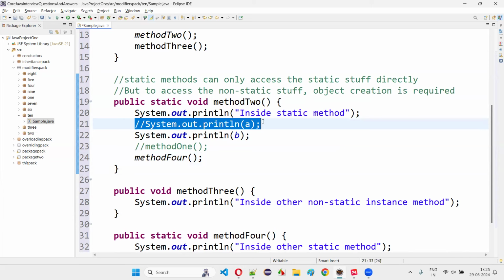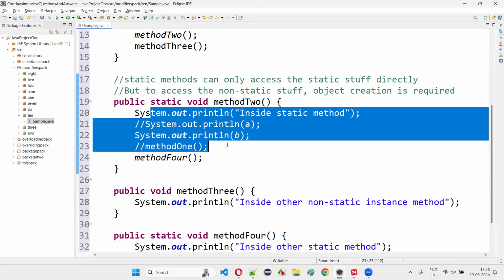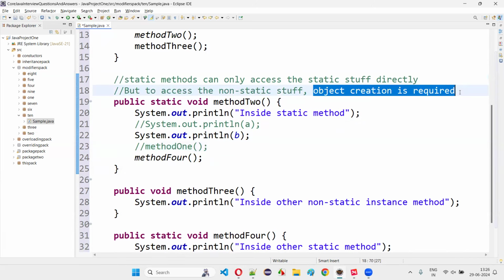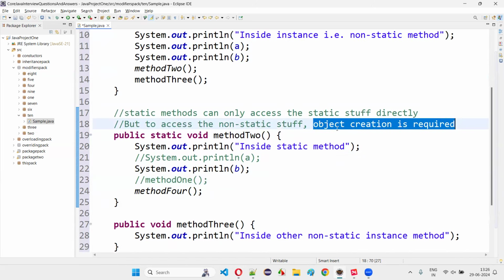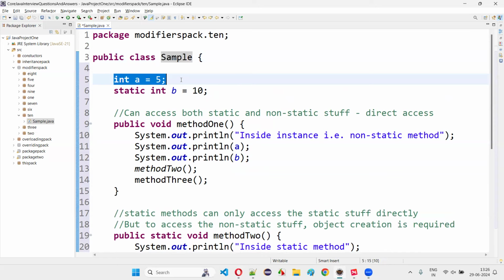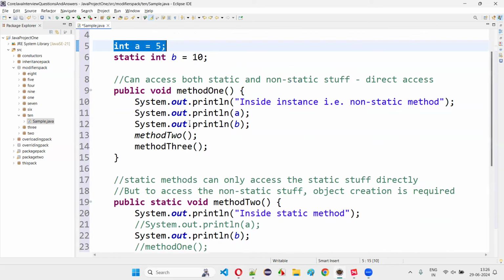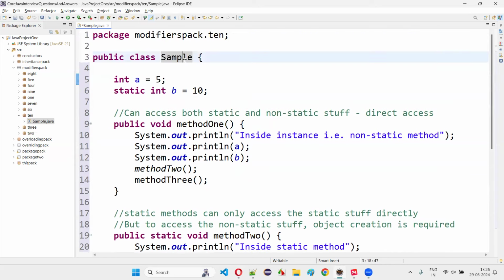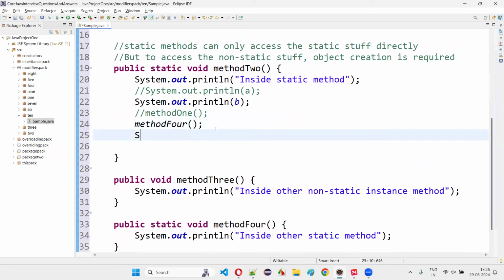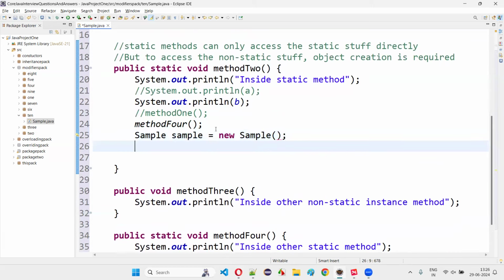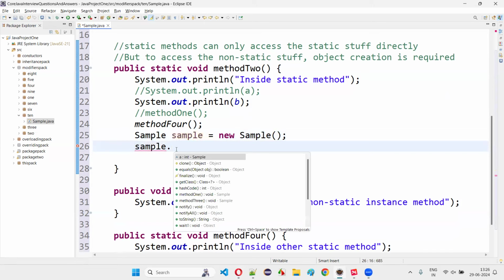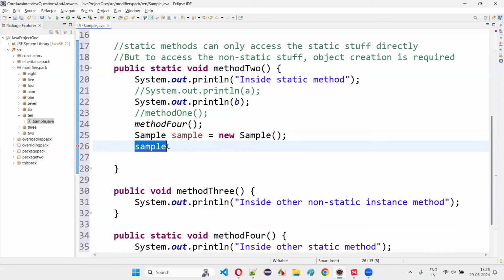Then how to access the non-static stuff inside the static methods? For that, we need to create an object. The class in which these non-static variables and non-static methods are available, for that particular class we have to create an object: Sample sample = new Sample. If you create an object for the class, then using this object reference, you can access system.out.